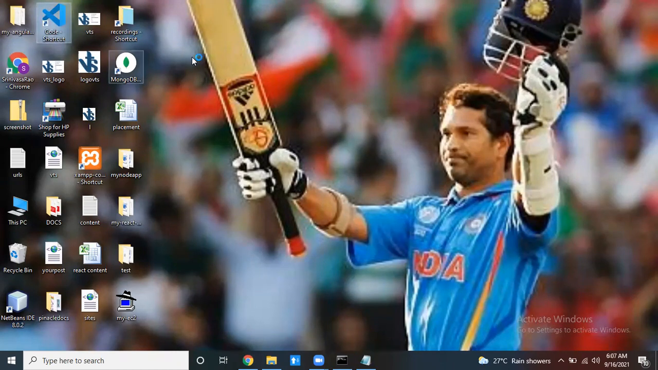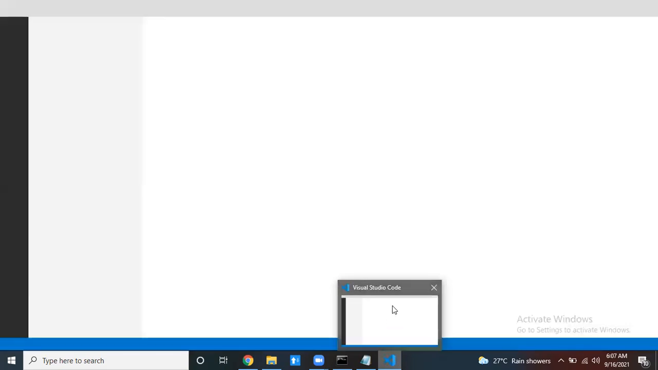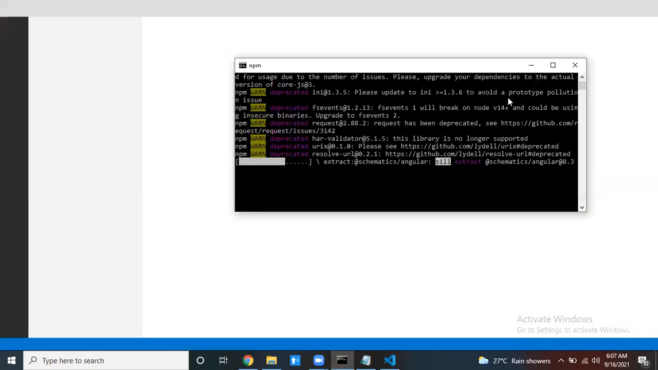If it is not there in your machine, it's a simple editor, an open source editor. You can install it. Visual Studio Code is my editor. Now it's taking some time to load. Don't worry about that one. Just wait.